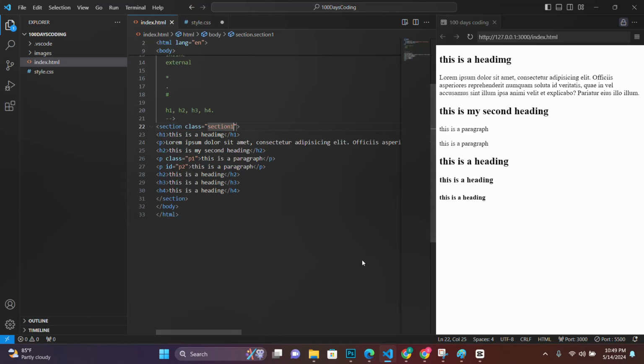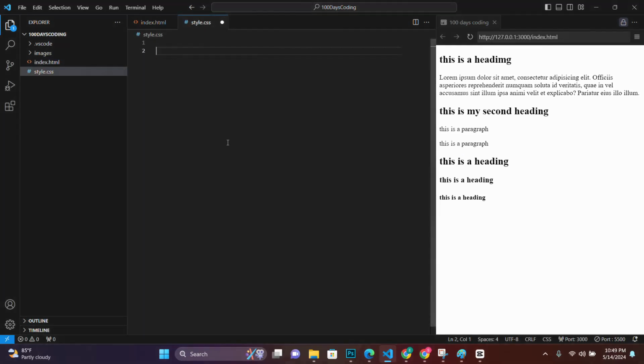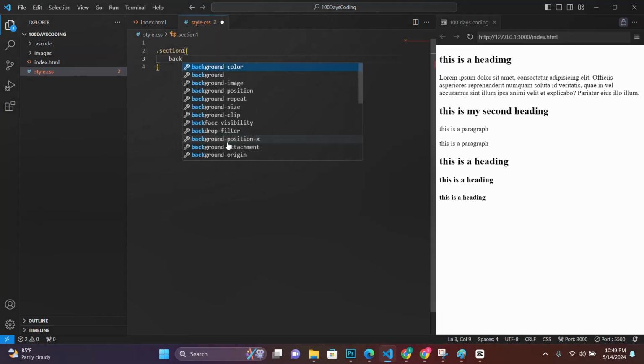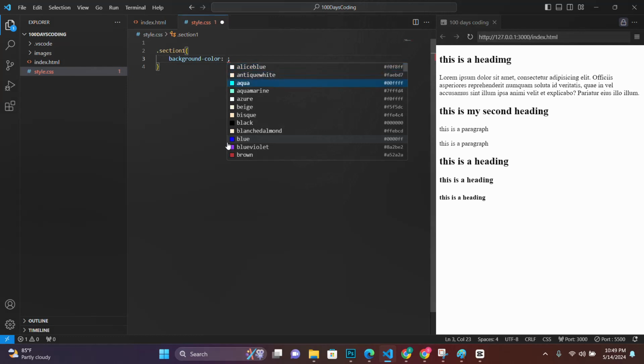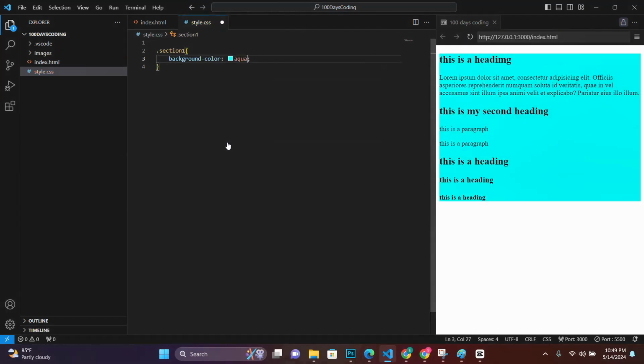So meaning everything here is inside this section, so we can style this. If we want to call it, we're going to use a full stop and then section 1. You have to make sure you type it correctly. Here let's just try background color and see if it's going to apply. Okay, beautiful. It applies.